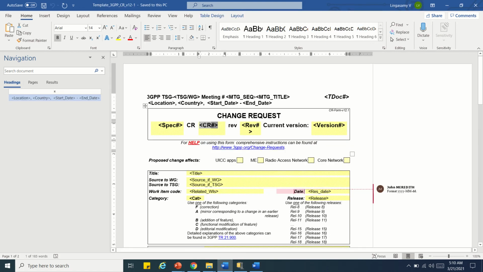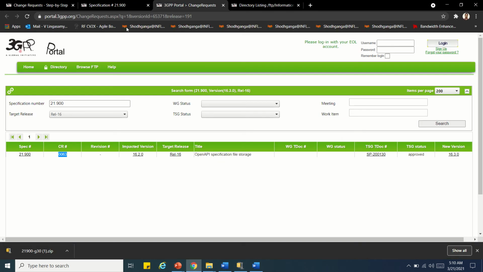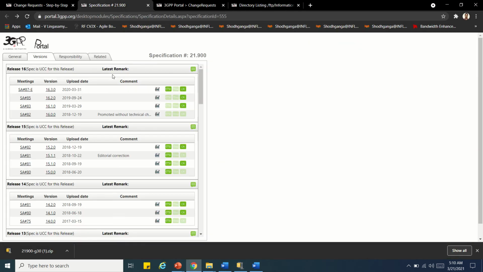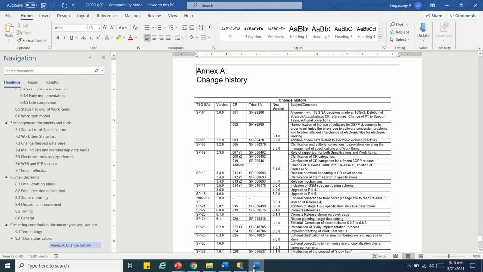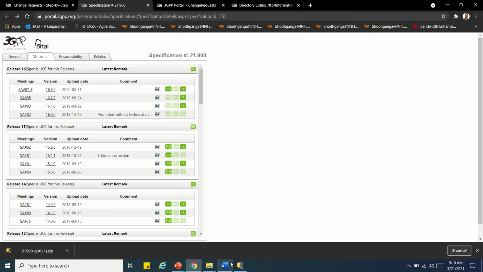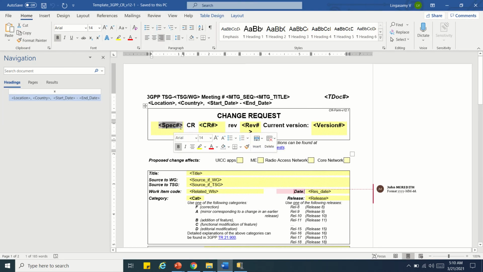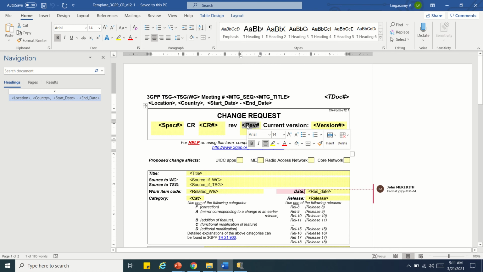CR number means the last CR number, whatever was accepted there. What you are doing is, for this particular spec number, the last CR number is this. The spec with the latest CR number, the CR number that is incorporated in the spec, you have to put over here. And the revision number is nothing but this one.